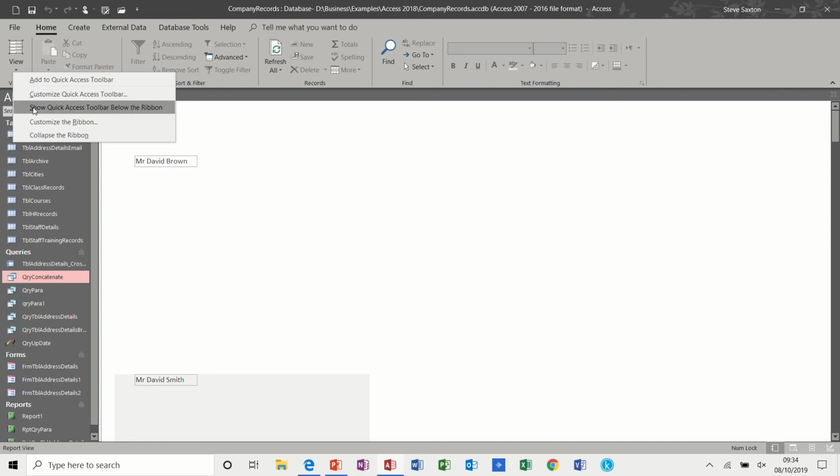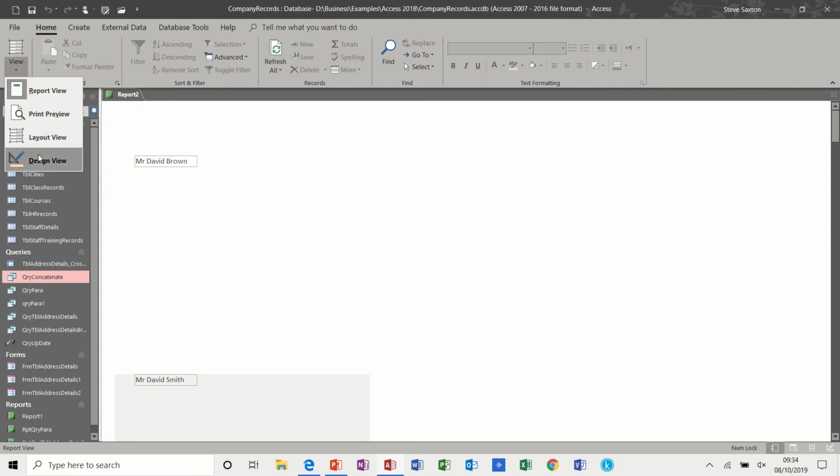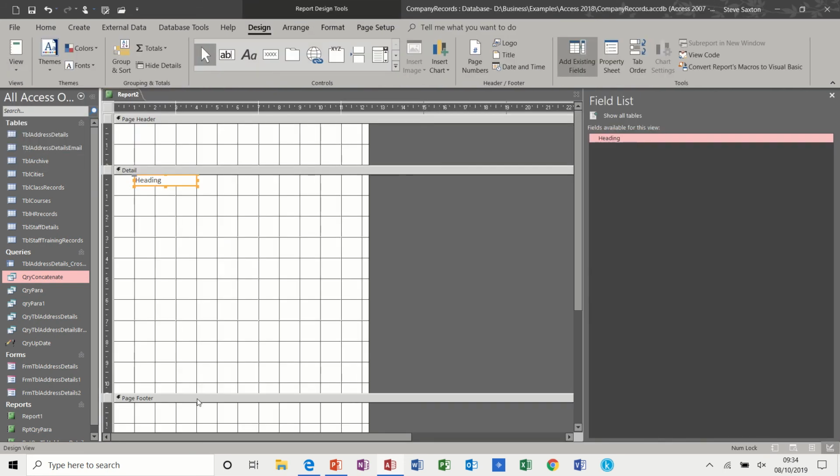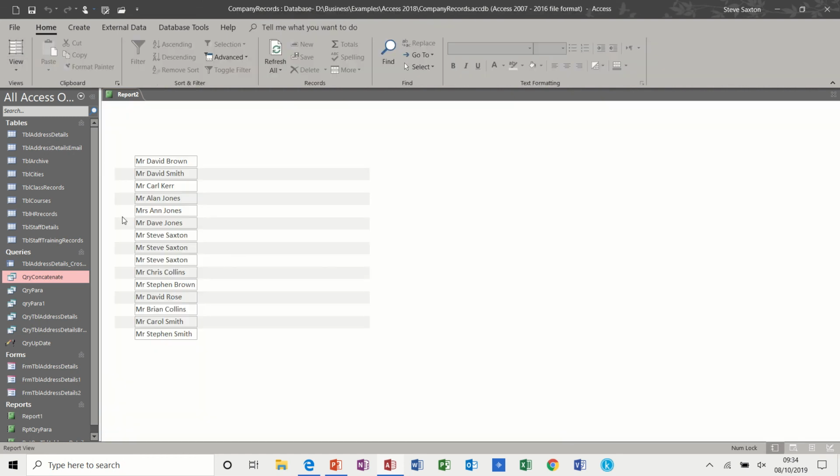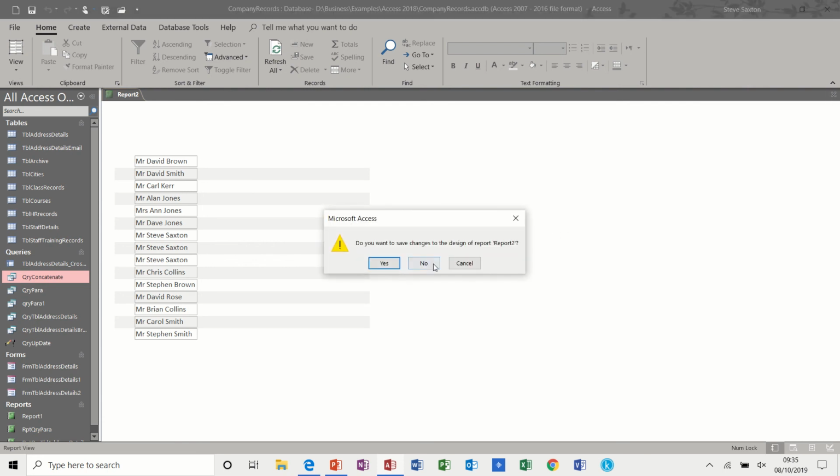Go back into design, bring this space tight to the top, have another look, there's my list. So see the names that are bigger, the box just allows it to fit in nice and neat. In properties I would probably get rid of these dotted lines, but that basically is how you do concatenate at query level, and to be honest the process in report level is very similar. So close that one down, I'm not going to save that.